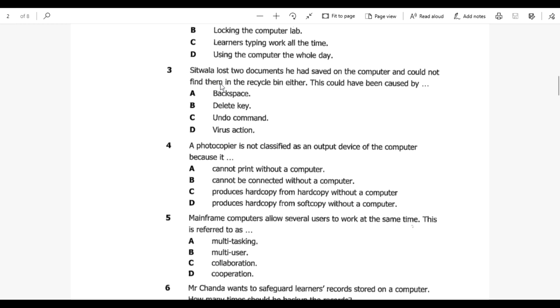Sitwala lost 2 documents he had saved on the computer and could not find them in the recycle bin either. This could have been caused by A, backspace, B, delete key, C, undo command, or D, virus action. The correct answer here is virus action. Why is the answer D, virus action?